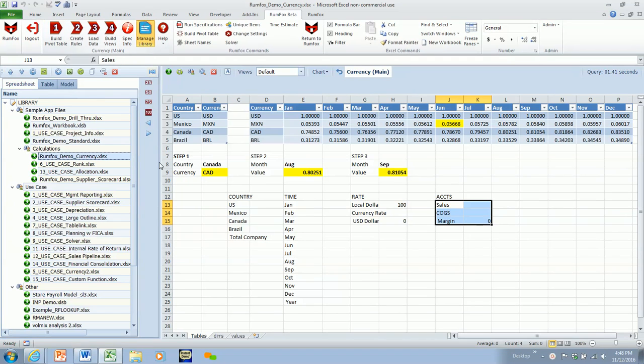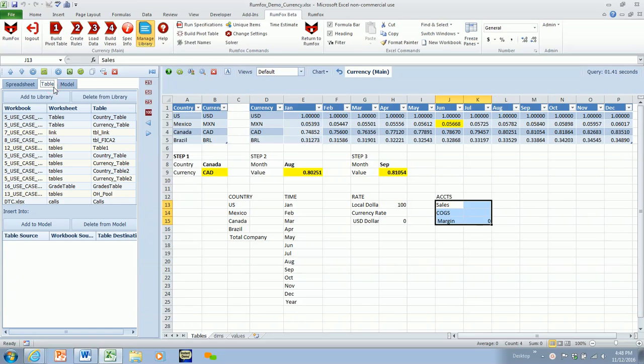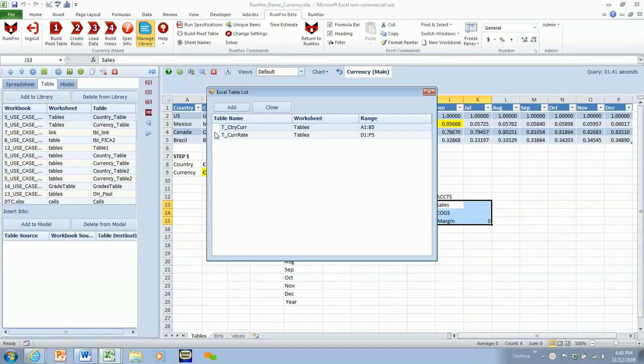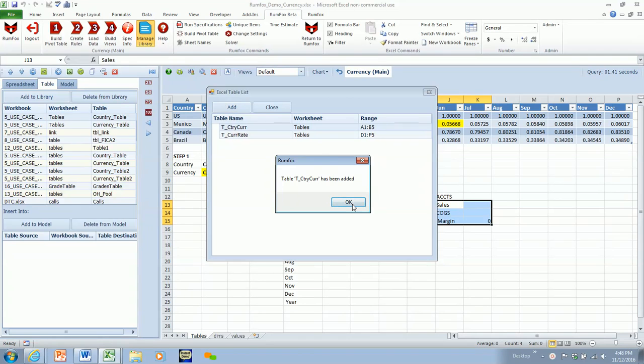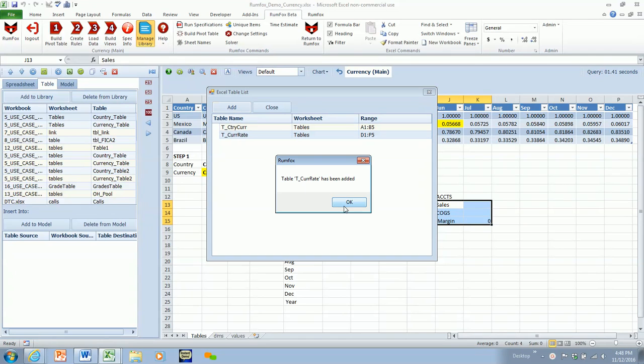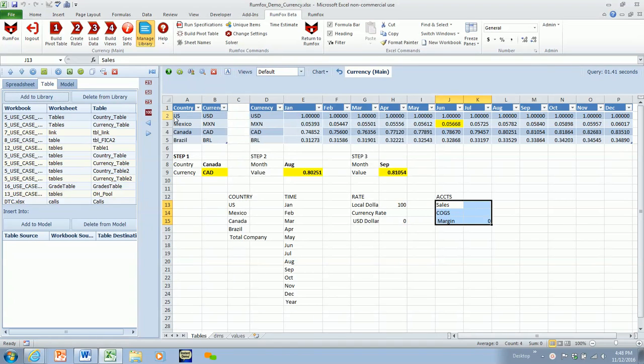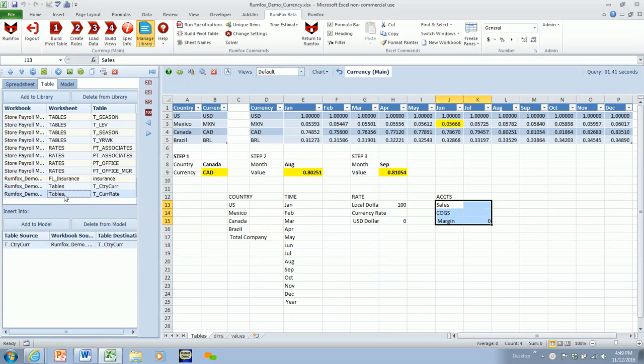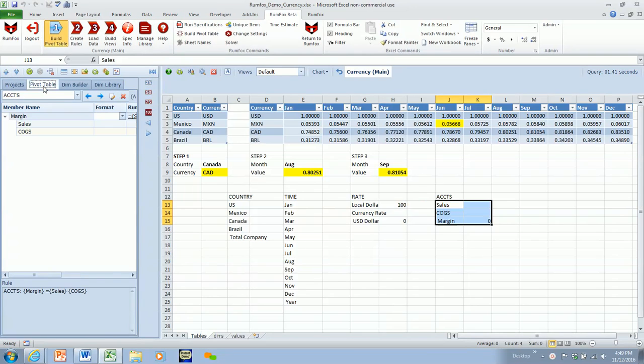Finally, for the Rumfox pivot table to leverage these lookup tables, we need to add them to the Rumfox library. So we're going to pick up the country currency and the currency rate. So now they're in our library, and we're going to attach them to the pivot table. So here at the bottom, add that to the pivot table and add that to the pivot table. So now they are connected to our pivot table, and we're going to build the structure.